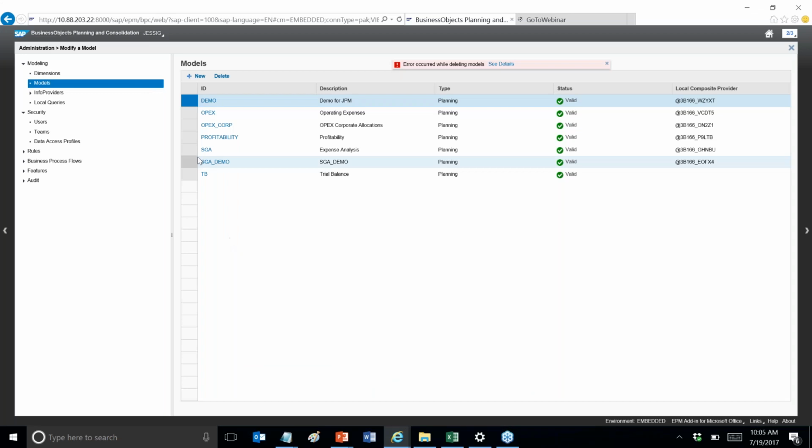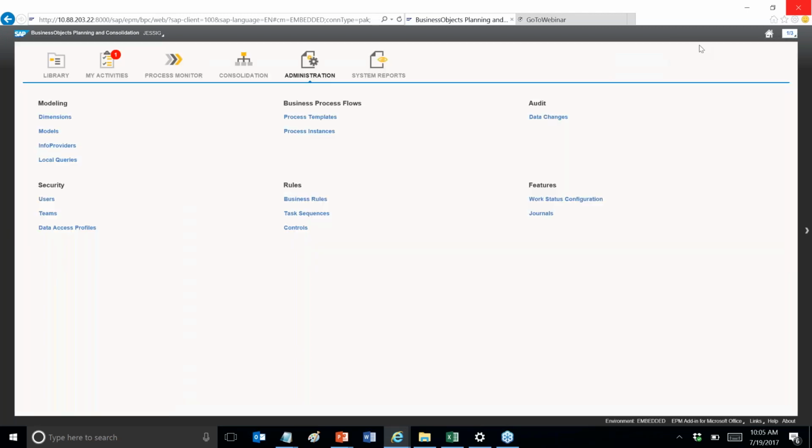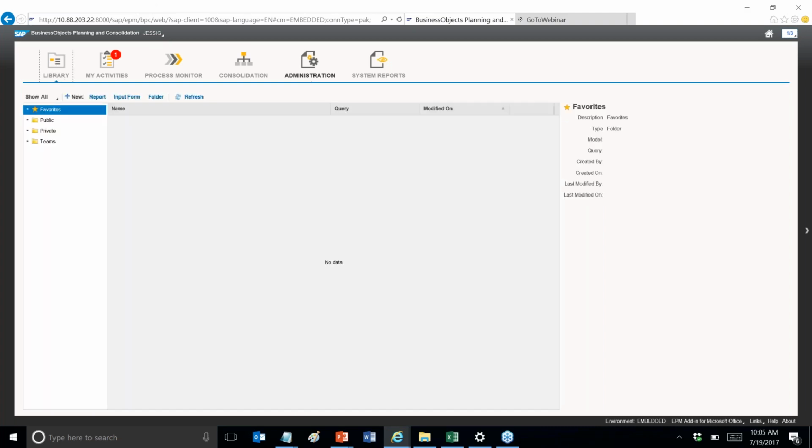For those of you that have utilized BPC in the past, let me make sure I shrink my screen. The BPC Optimized homepage is very, very similar. On the left-hand side, you have tabs for your library, so different reports that you would save out to the web. These could be reports for entering exchange rates. These could be different analytical reports.